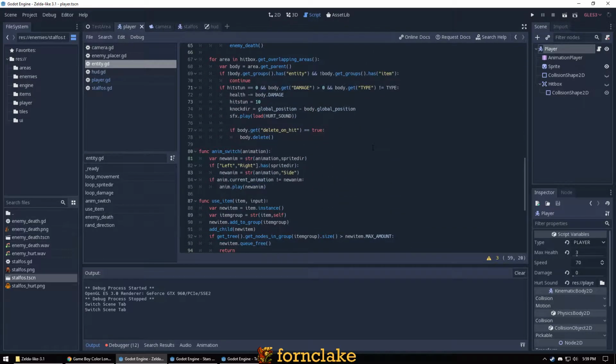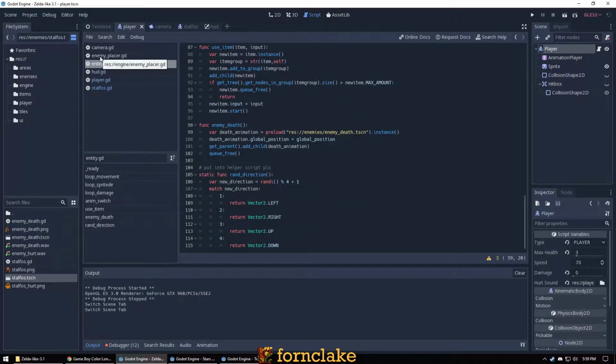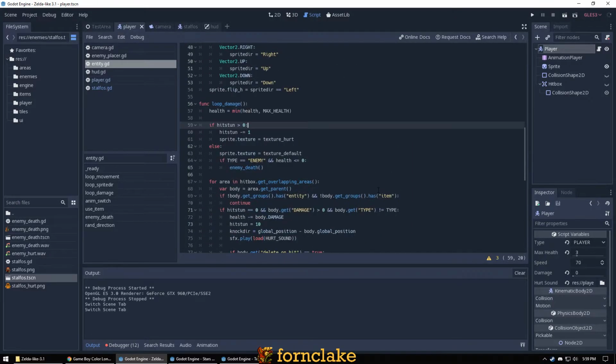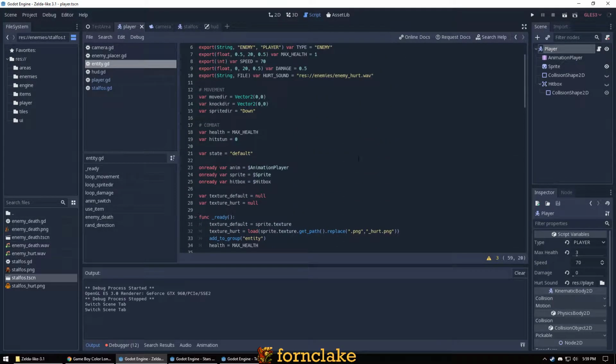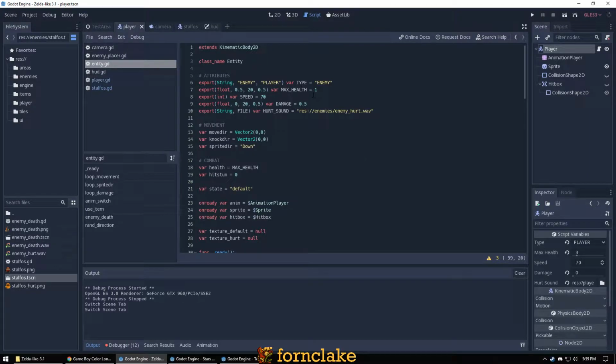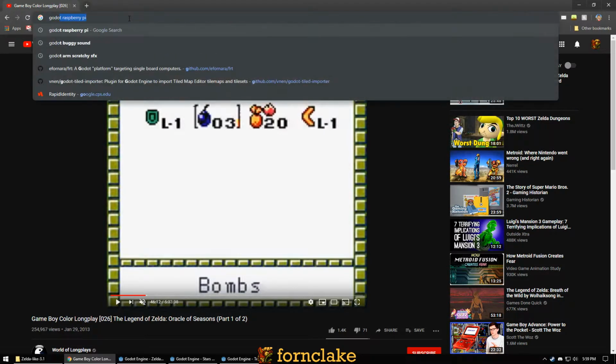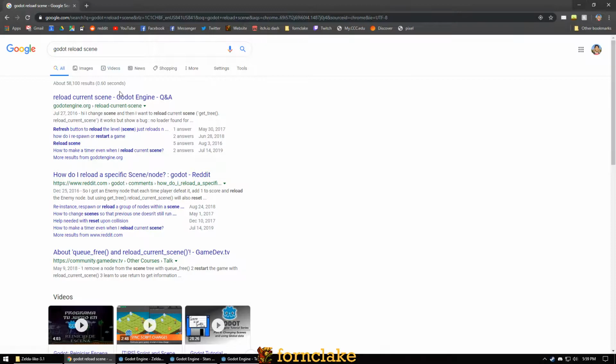Alright, so where are we at? We still gotta make these guys reset. How am I gonna make them reset? Does anyone know if there's a way to, there's a couple ways I'm thinking. If there's a way to set it to their original default values, that would be cool. If there's a way, I think you could just reload the scene. If you could reload, I don't want to reload the whole scene, I just want to reload one scene.